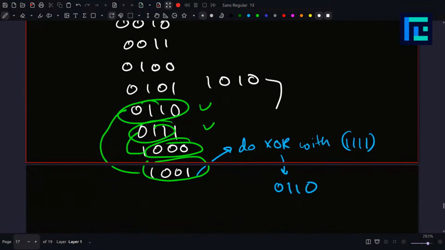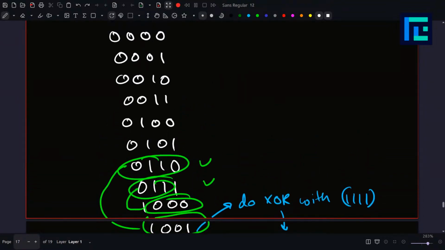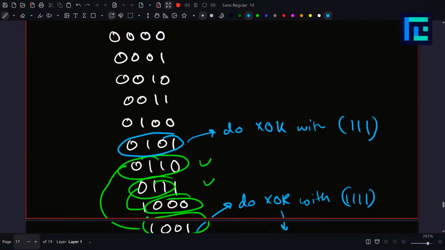right? But the issue is that this one's complement does not exist. So basically, instead of doing XOR with 1, 1, 1, 1, I can decrease my mask, and I can do XOR with 1, 1, 1 now. Okay. So now if I do XOR with 1, 1, 1, what do I get? I get 0, 0, 1, 0, and that exists in the array, as you can see. So we will pair them up.